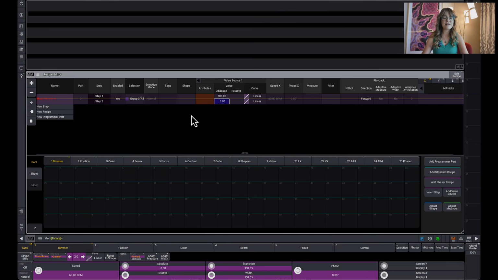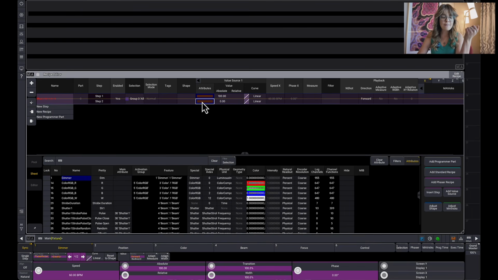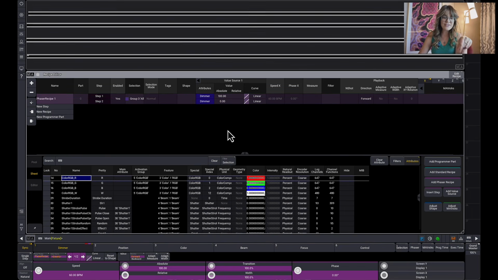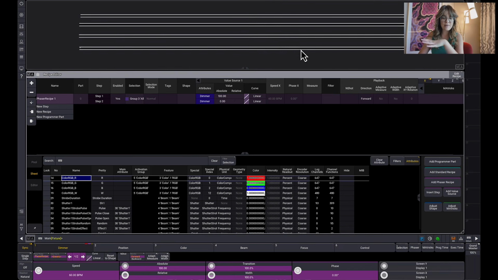This is red because it doesn't actually know what these values are going to relate to. So my attribute that I want here, I'm going to set this to dimmer. Now you'll see as soon as the dimmer is running, here my pixel lines are turning on and off.